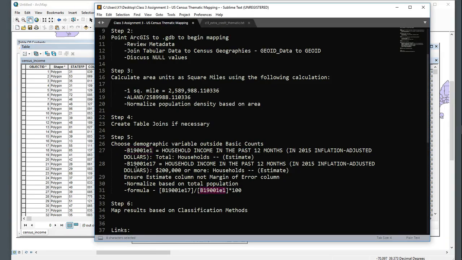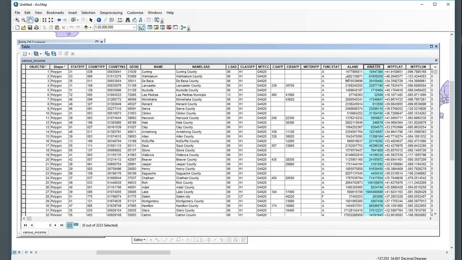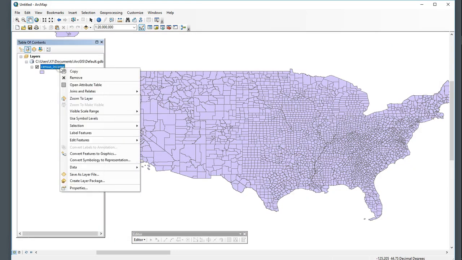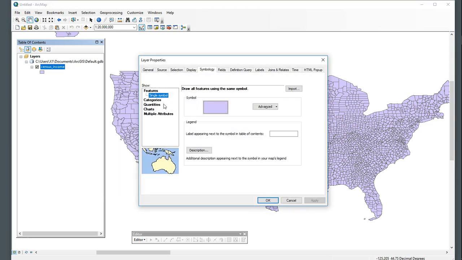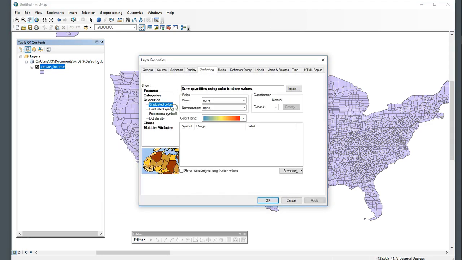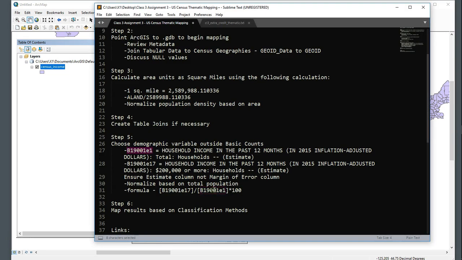So I went through the metadata and I found the global for household income for the past 12 months. So that's everybody in that column. It's an estimate. Okay, so it's that number. And then I want to normalize for the 200,000 tranche. So we could do that pretty easily if we go to properties outside of the table and go to quantities. And our value is going to be B1900 1E1.